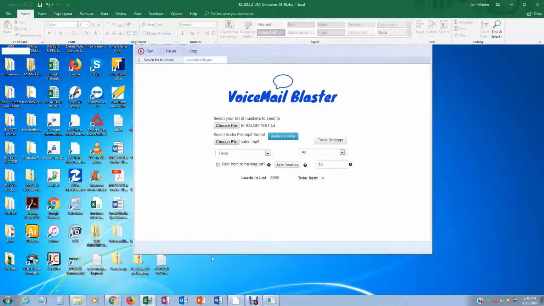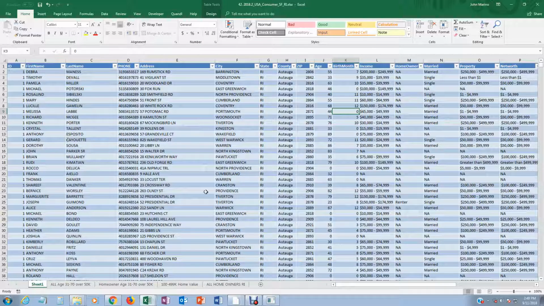The consumer list looks something like this. This is my area, obviously, as I just said, in Rhode Island. But you'll see the area, the names of the people, the income level.